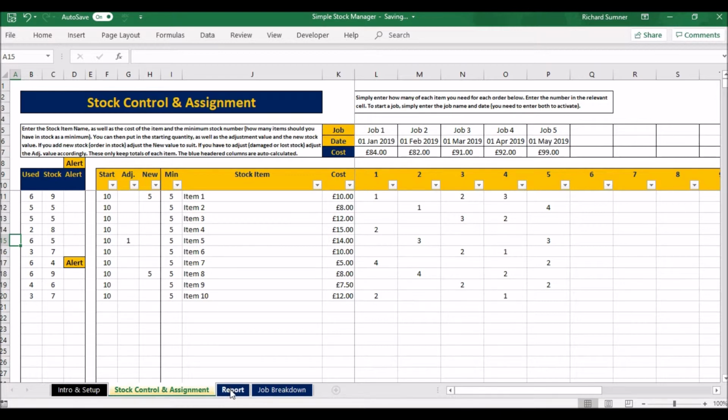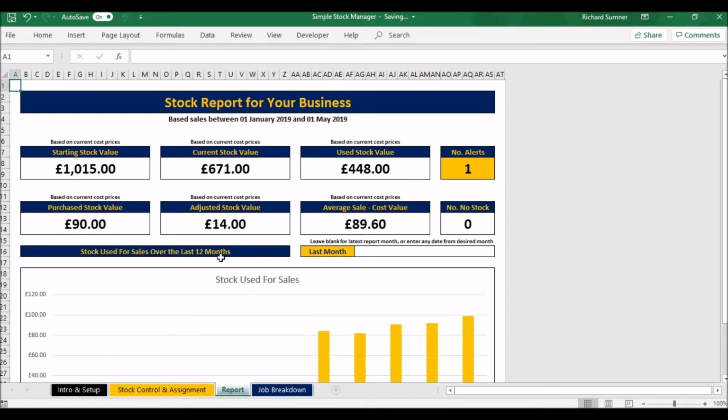If you come to your report at any time, once you've filled in any data, you can see your starting stock value, your current stock value, your used stock value, how many alerts you have, and how many no stock you have. It says no number of stock, so you've got no stock in stock. Average sale, your adjusted stock value, and your purchase stock over the period, however long you're going for. So I haven't set this for a month or a year.